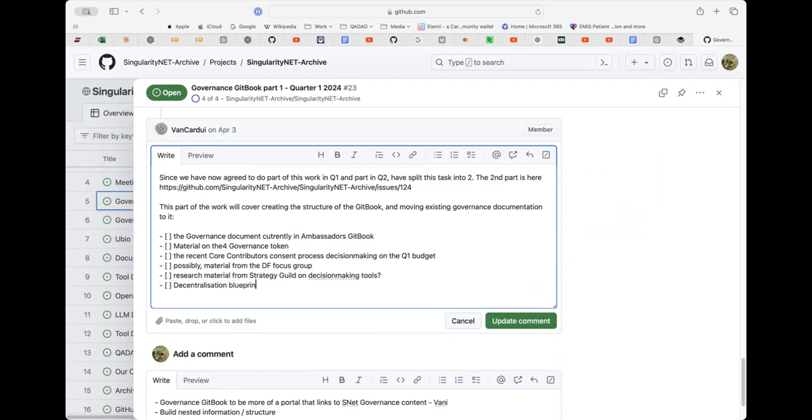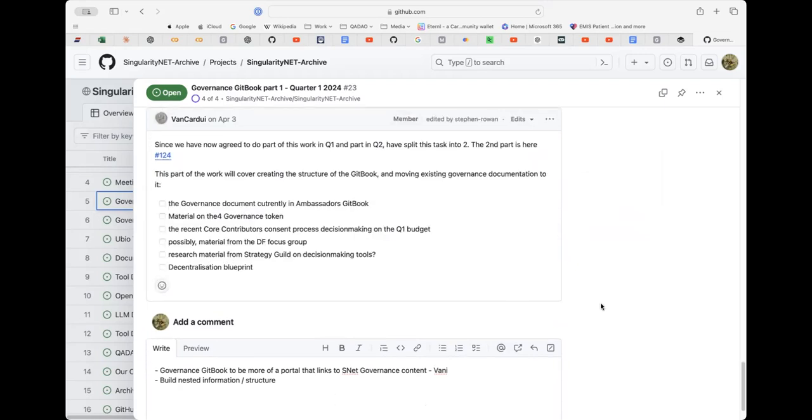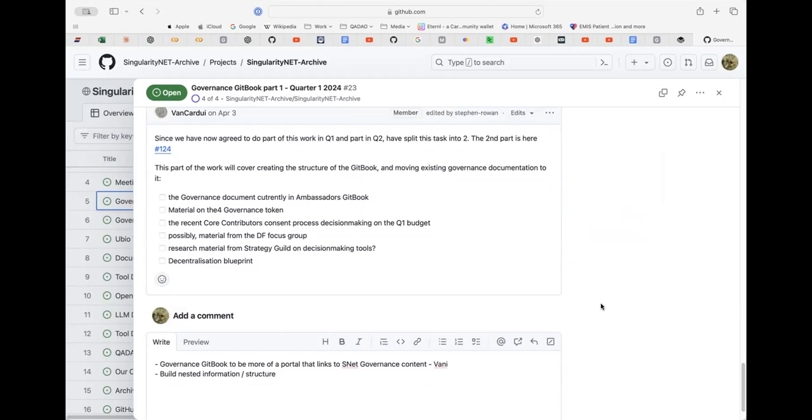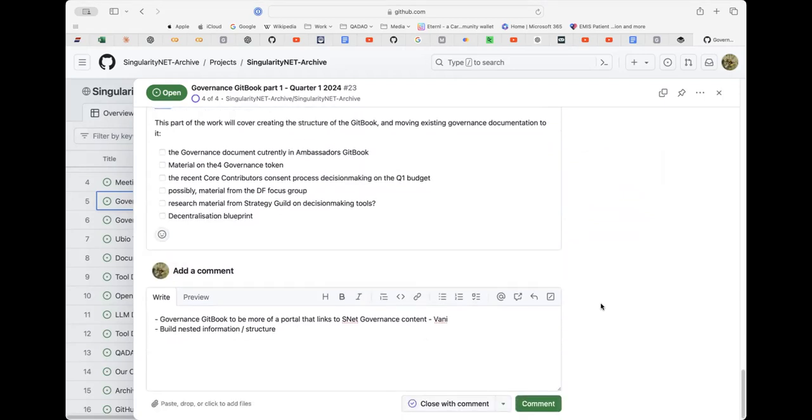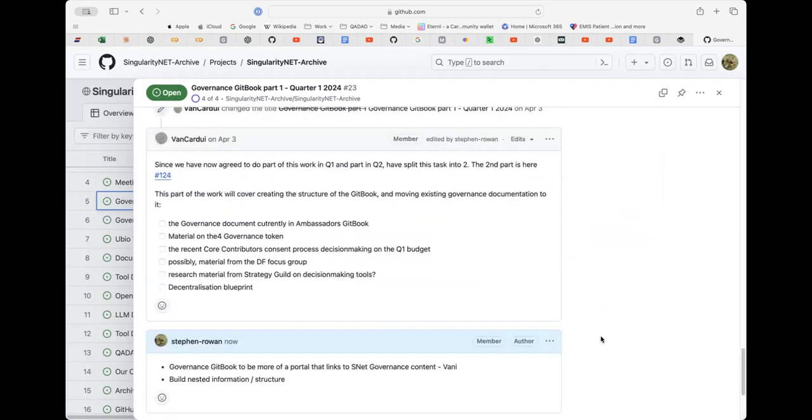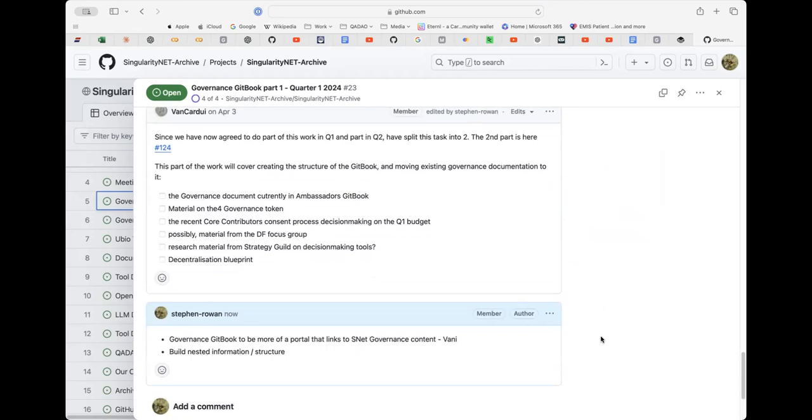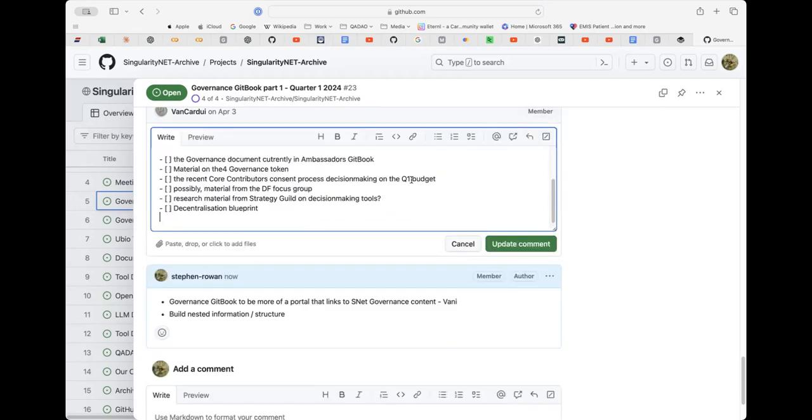I hope we are always going to be doing experiments in governance. And I feel like this is quite strongly linked to the governance work group. So have we actually got that there? Oh, I just added that. Another thing that needs to be there is documentation of, oh no, it's there, sorry. The core contributors consent process decision making. I think we could say Q1 and Q2 budgets, if you wouldn't mind changing that.